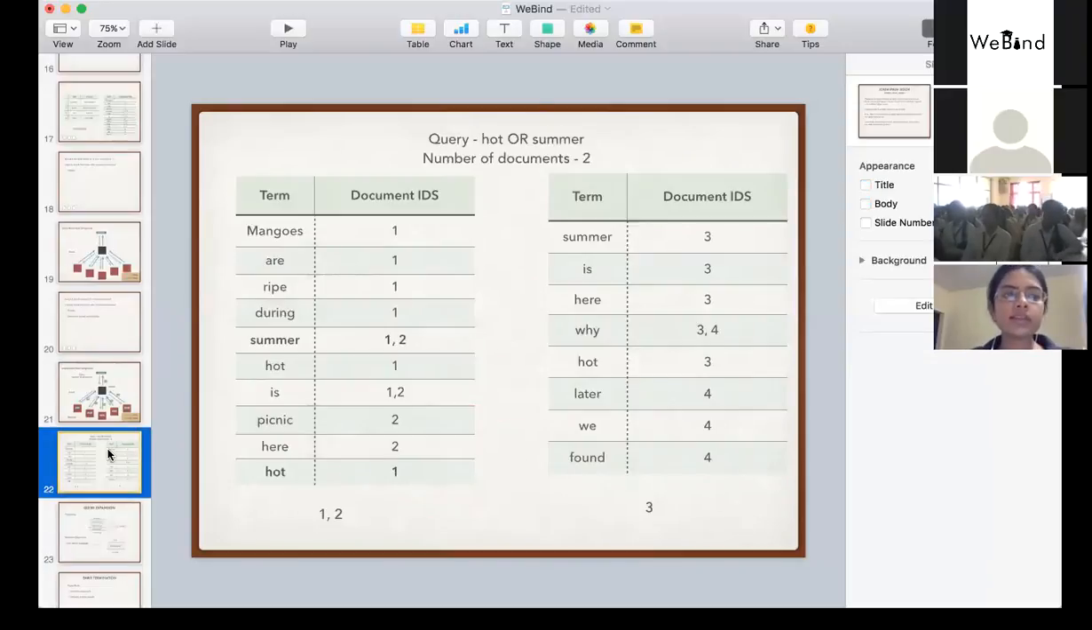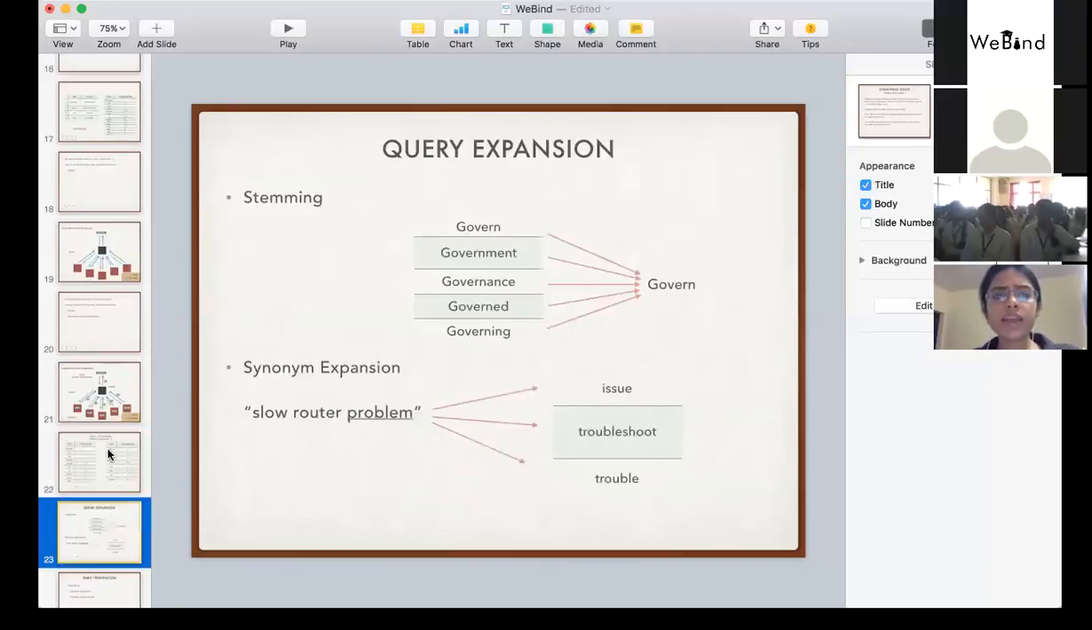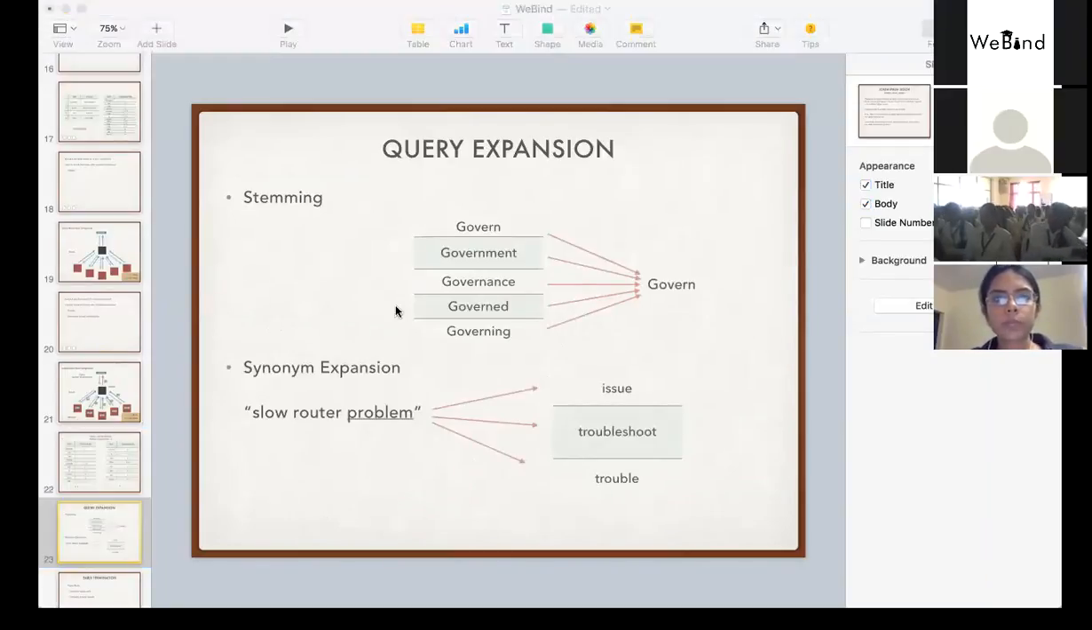Now the other thing that I wanted to talk about is query expansion. Okay, before that, let me share the browser. Is my browser visible? Yeah, okay, now it is visible.